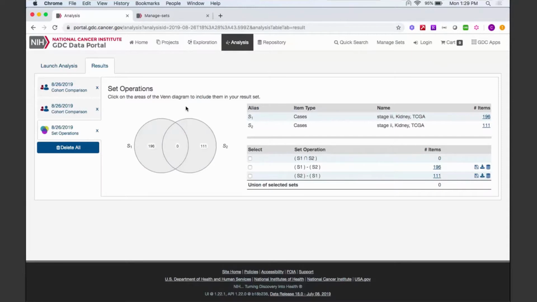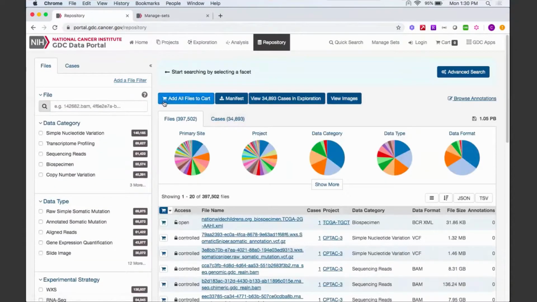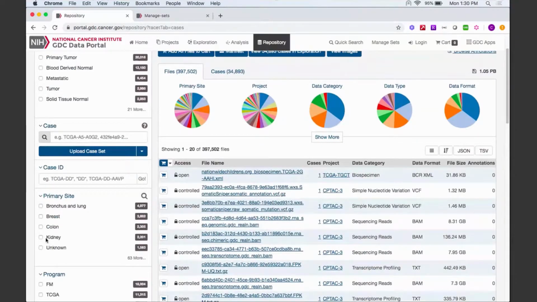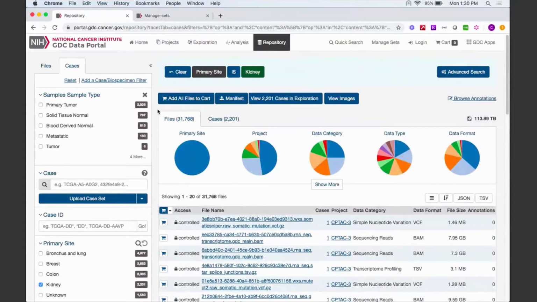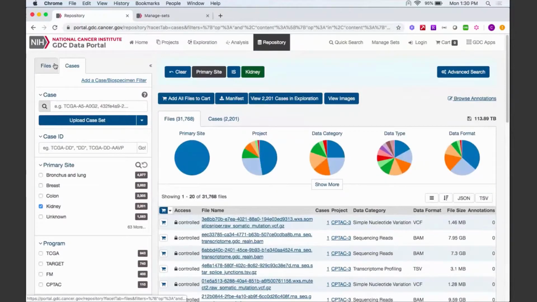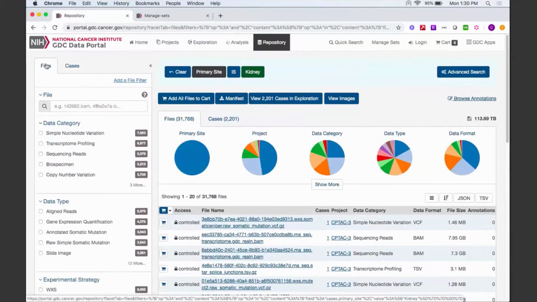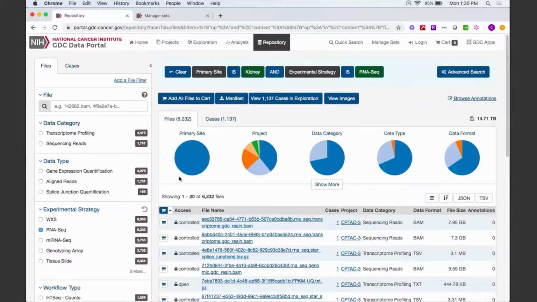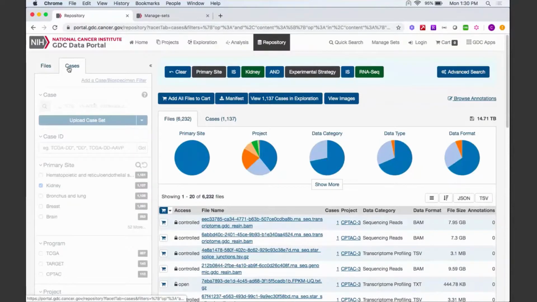So what you could do is create 2 sets of cases. Actually, I probably could demonstrate this right now. That might be a good idea. Say I'm on the repository page, and let's say I wanted to find those kidney cancer patients with whole exome data and RNA-seq data. I would choose the 2 different experimental strategies here. So I will choose RNA-seq. Actually, did I choose cases? Yes.